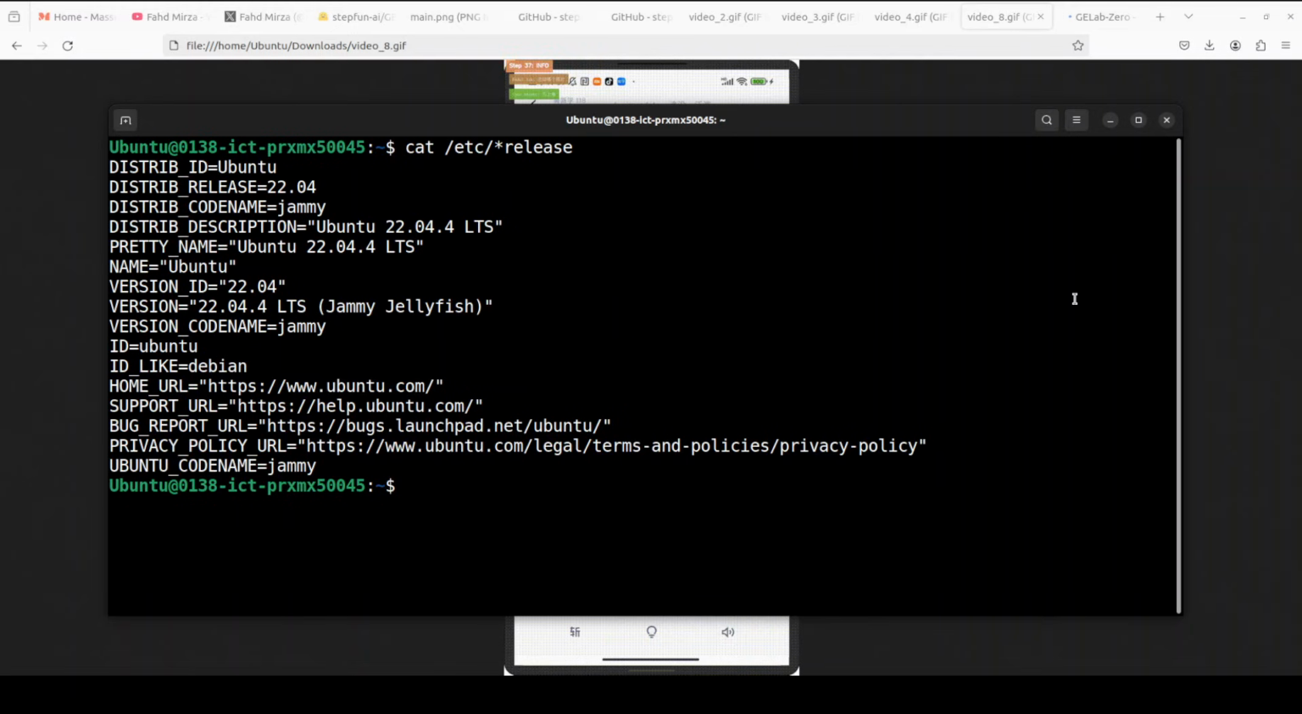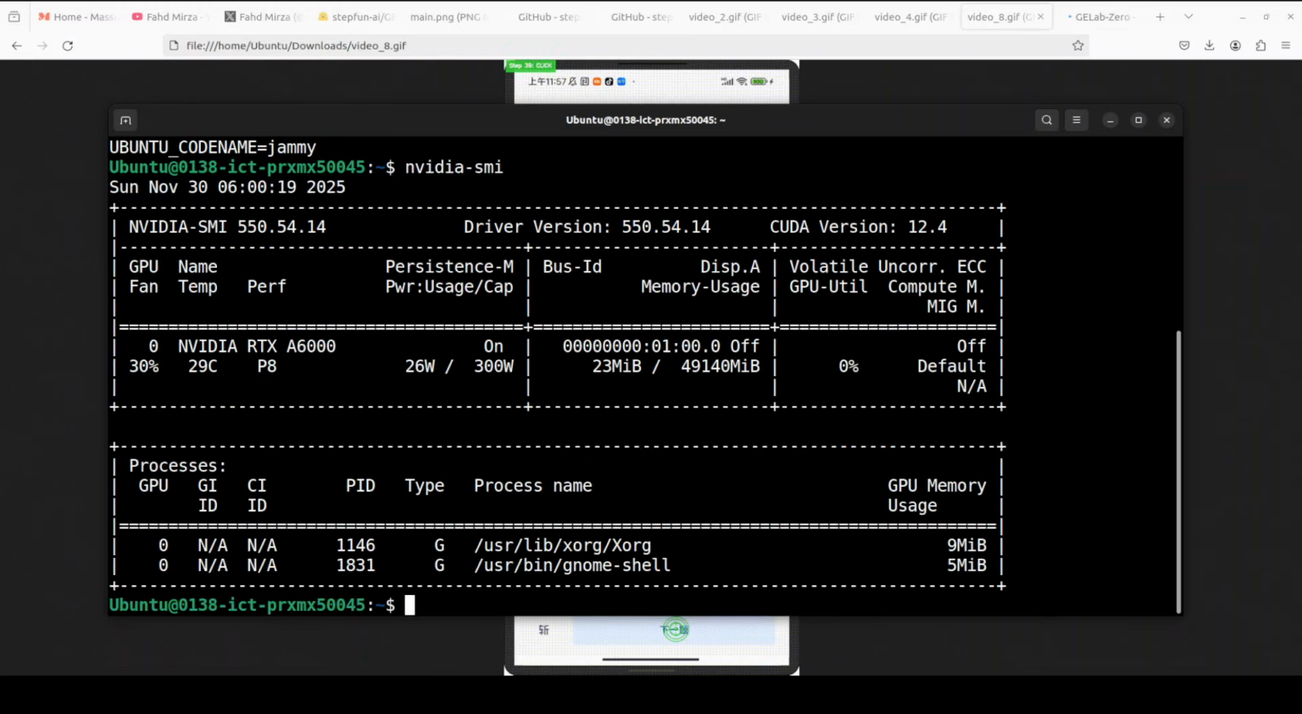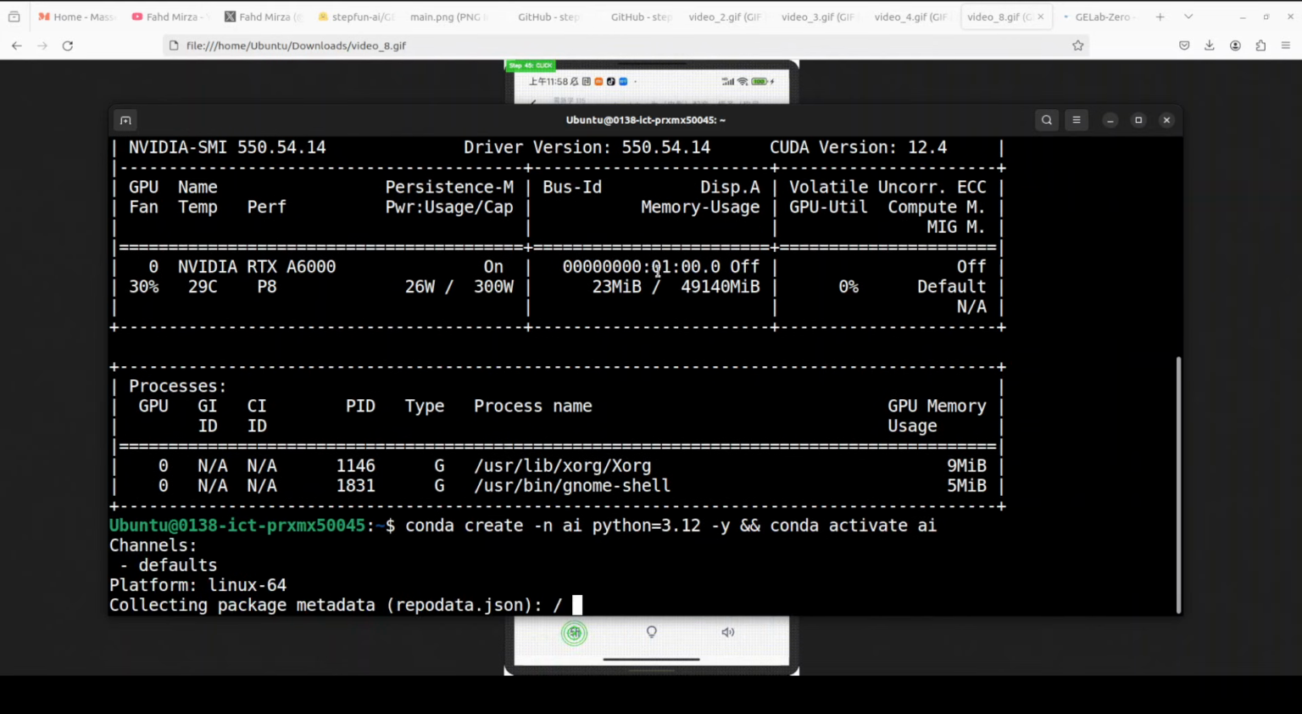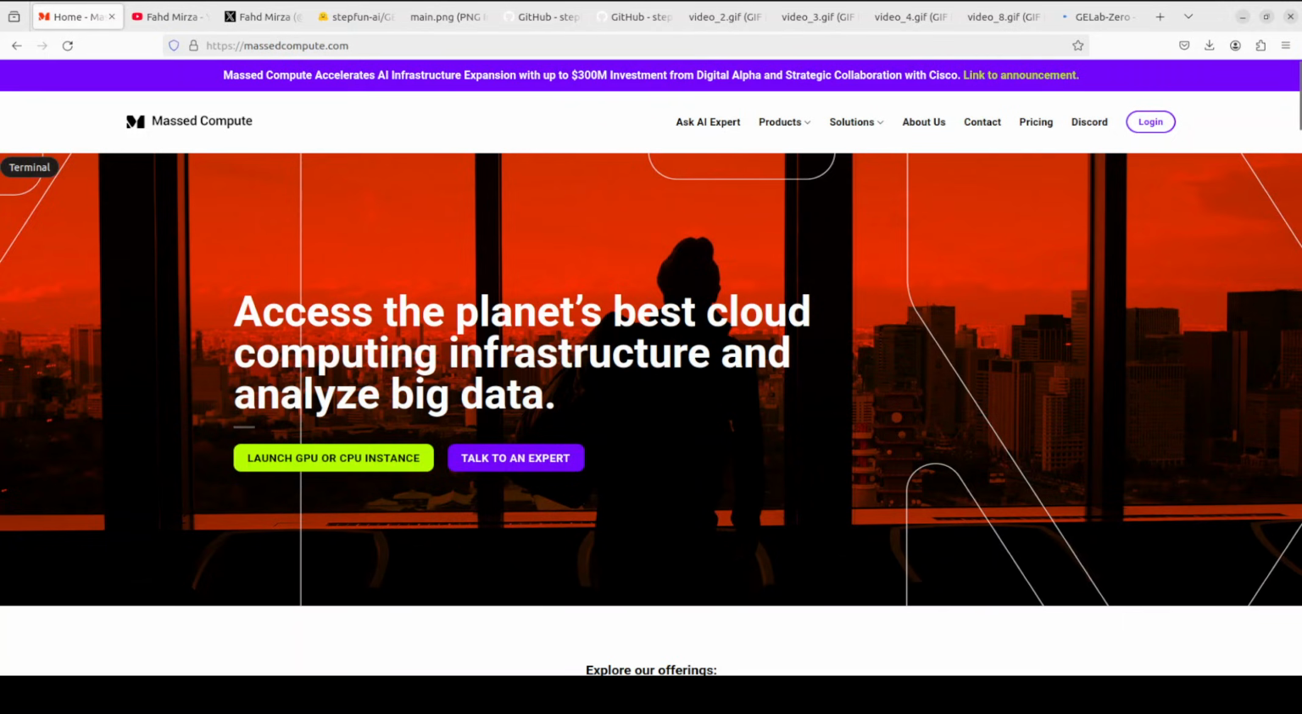and we are going to install it locally. I am going to use this Ubuntu system. I have one GPU card, NVIDIA RTX 6000 with 48 GB of VRAM, and I'm creating a virtual environment with Conda.